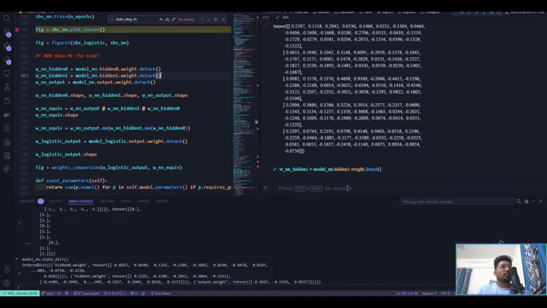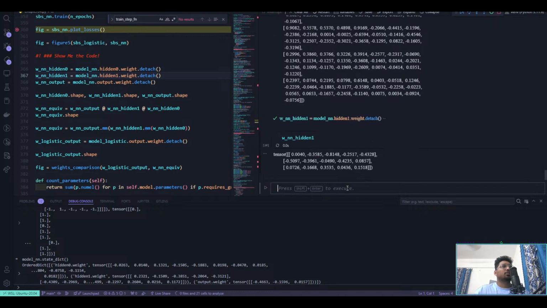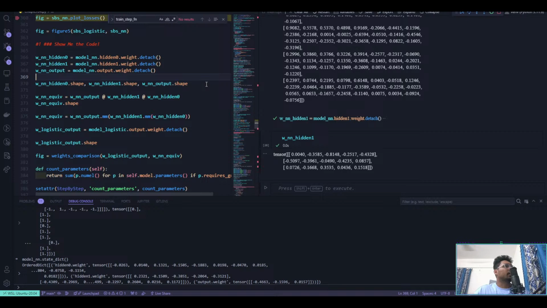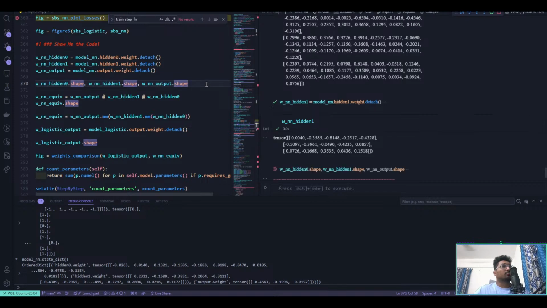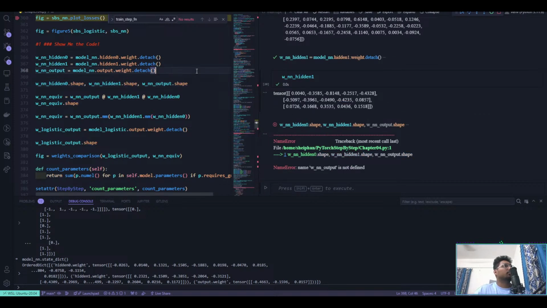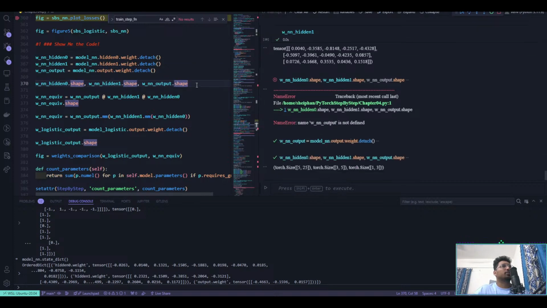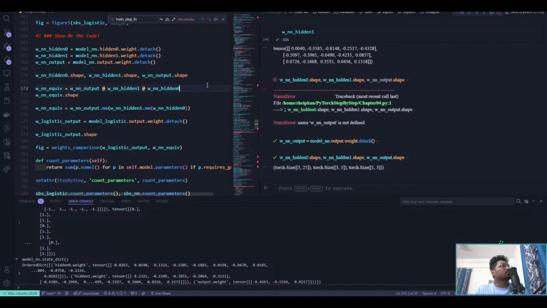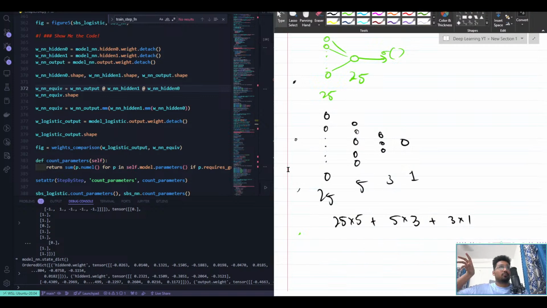Okay, W and so on. I have already shown you that. I can show the shape of it as well. 5 comma 25, 3 comma 5, and 1 comma 3. Cool. That works because we are transposing it, which is why it becomes 25 comma 5, from the architecture I just showed you: 25 comma 5 and then 5 comma 3 and so on.